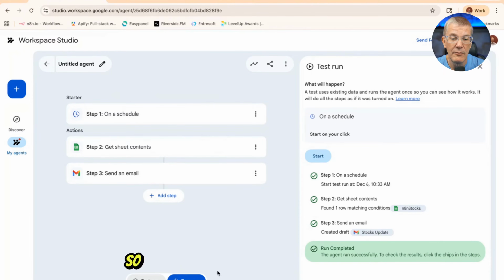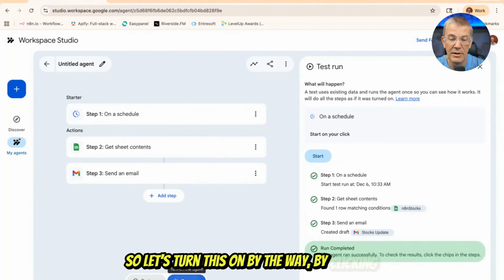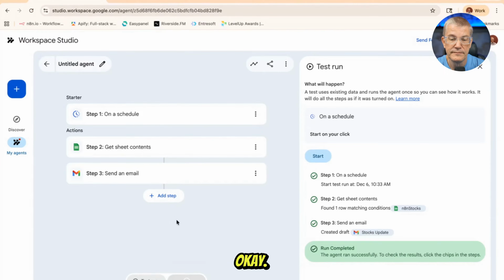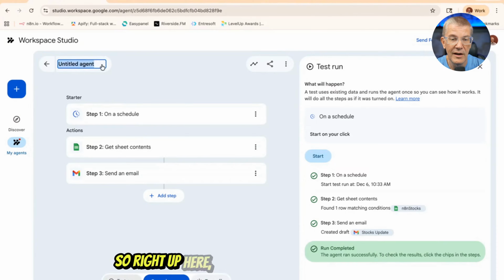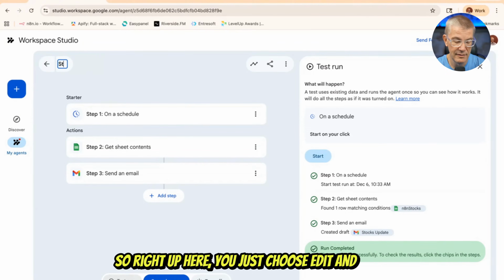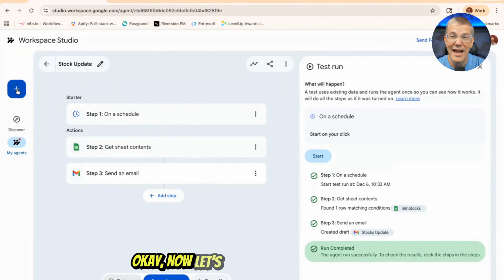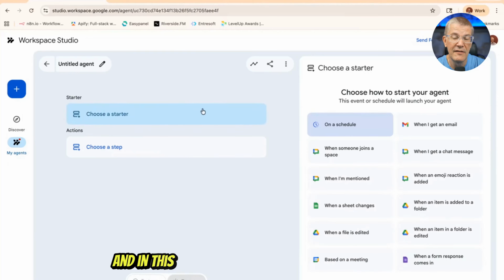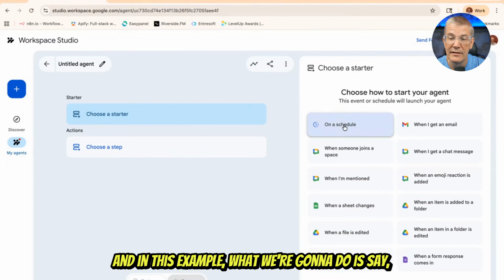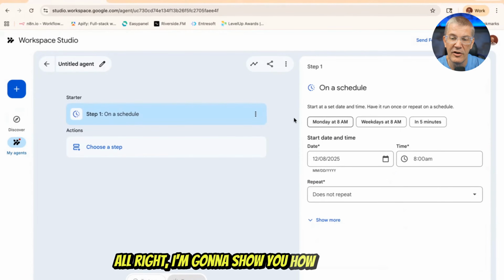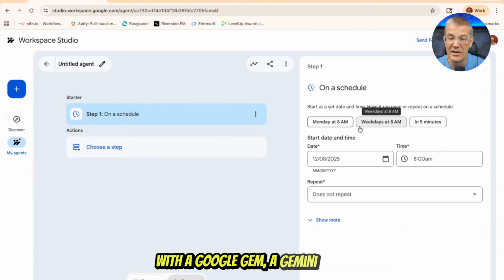Okay. So let's turn this on, by the way, by clicking turn on. Okay. It'll save it. Oh, I forgot to name it. So right up here, you just choose edit and we'll say stock update. Okay. Save changes. Done. Voila. Okay. Now let's look at another example. And in this example, I'm going to show you how to interface with a Google Gem, a Gemini Gem.